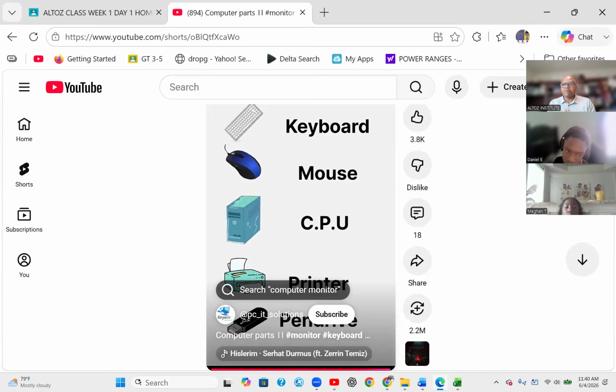And those are the 7 key parts that you need for a computer to work. We good? So if they say pen drive, you guys know what it means, right? How do we use it? Why is it important? Go ahead, Megan. What do we use pen drive for?